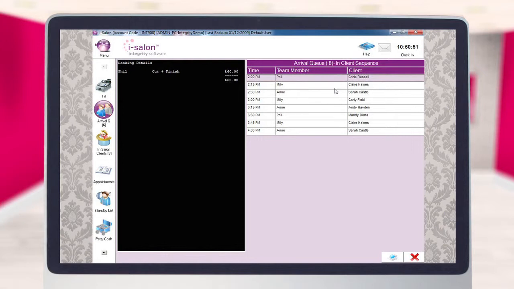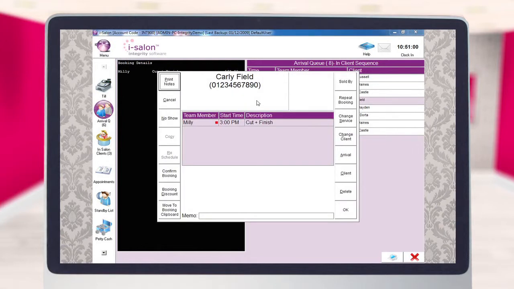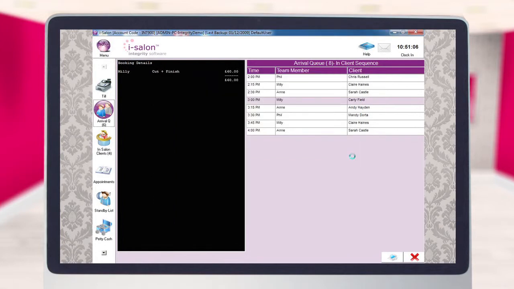Locate the client that you want to arrive, in this instance it's Carly Field, and select the time button located on the left hand side of their name. The booking details screen will now open up, and then select the arrival button. The client will then be removed from the arrival queue list and taken into the in-salon clients list.